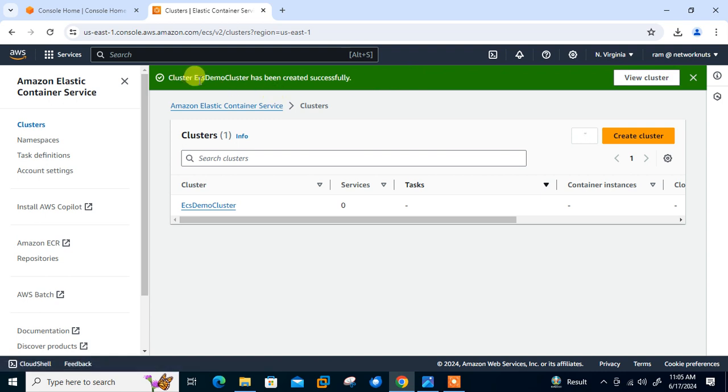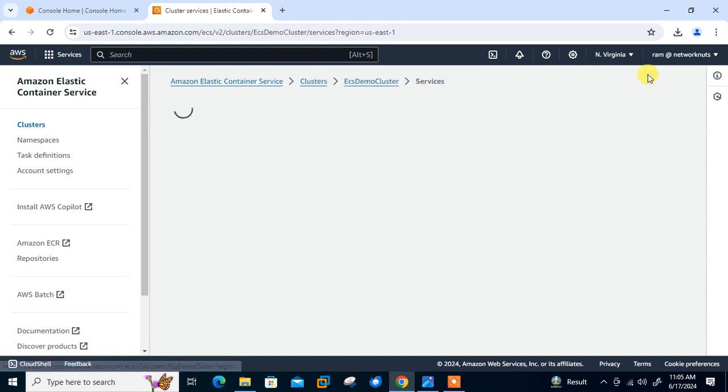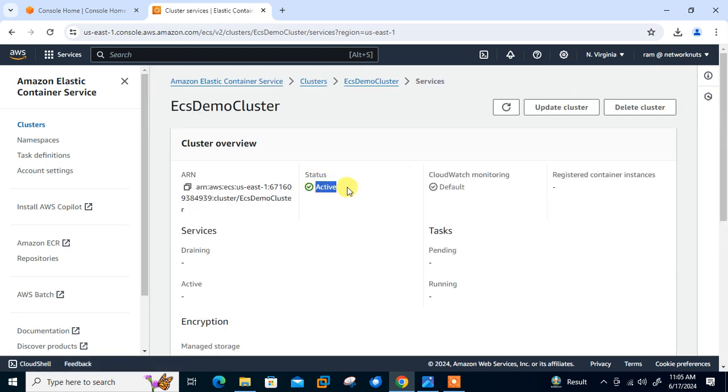Now see, cluster ECS demo cluster has been created successfully, and we can click on View cluster. Just click on View cluster and we can see it is active. Perfect. So now the first step is successfully completed. Now move to the next step, which is to create a task definition, right?